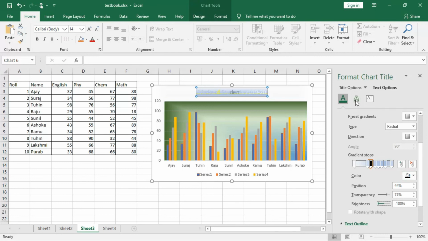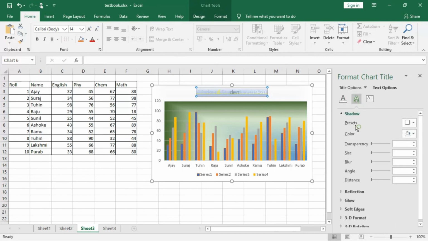There are shadow and other options, and for this text you can increase the size and all. You can make it blur also if you want, it will be like this. Angle also you can set, distance also you can set to 4 points. Making like that, and I will not make it blur, so it will become like this. So the chart title has been formatted. All right, so these are the things.